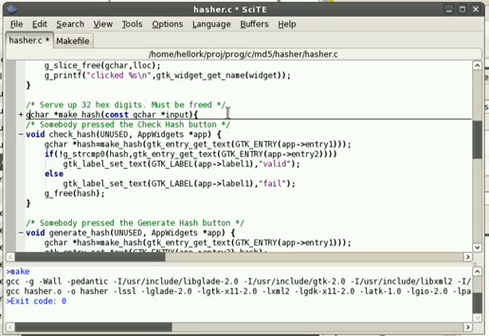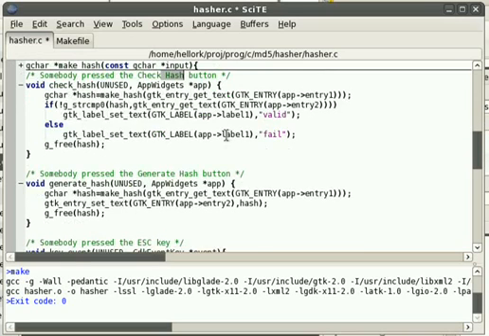A, B, C, A, B, F, 1, well, no H, but D, F, B, like 4, 3, 5, whatever. The next function here is what happens when someone presses the check hash button.